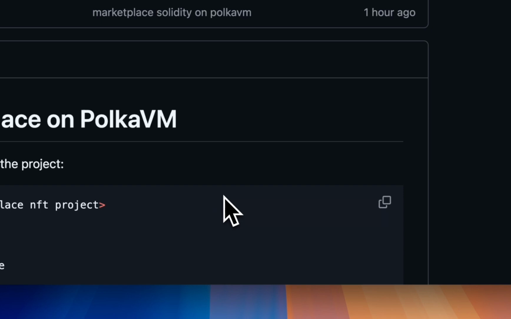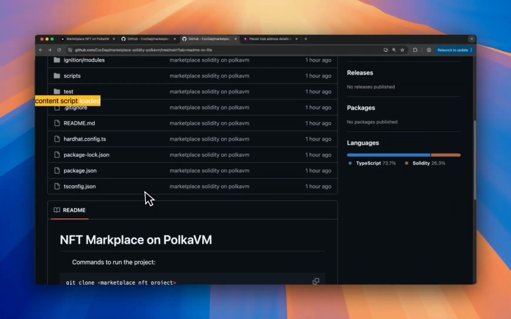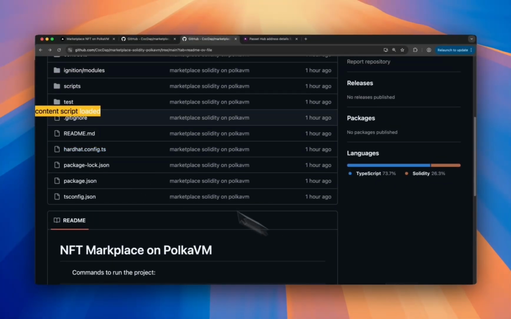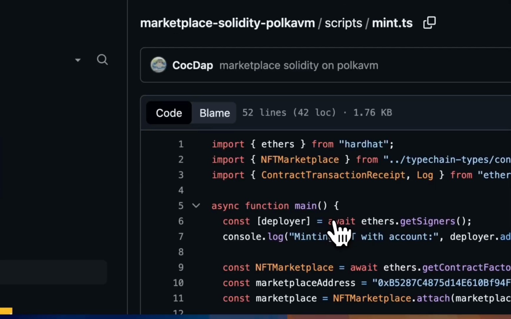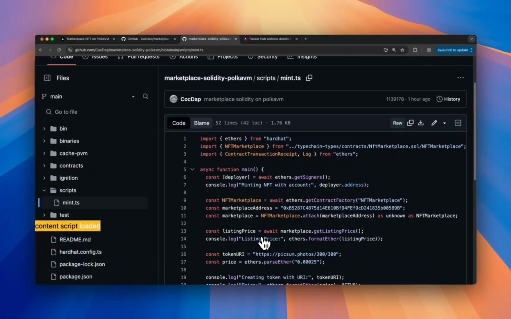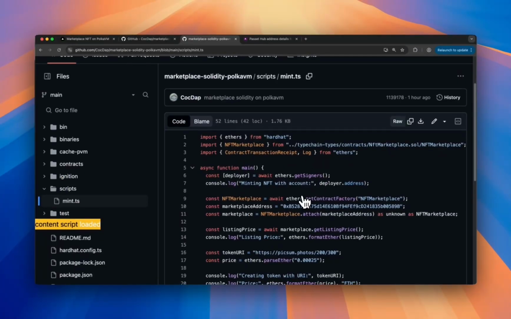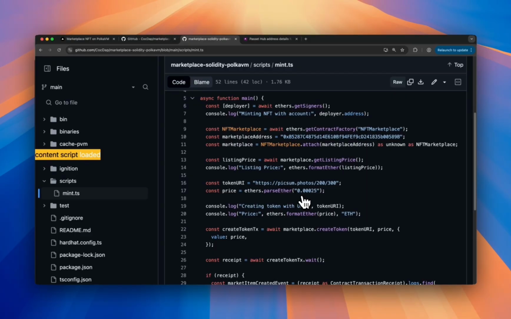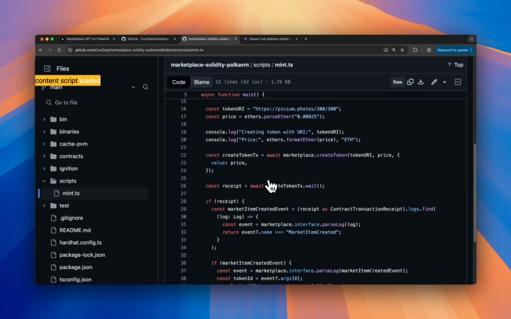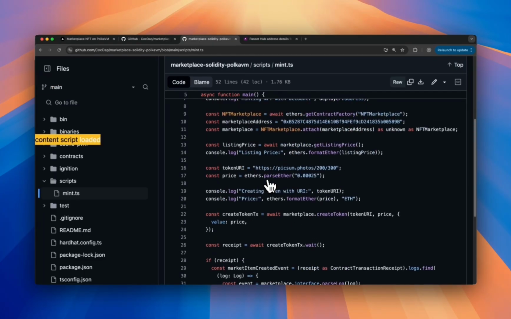Now we go to another script: how to list the NFT on the marketplace. We use the ether hash and call some functionalities on the smart contract to create the token. I think you can refer to the example of how you can mint and list the contract.